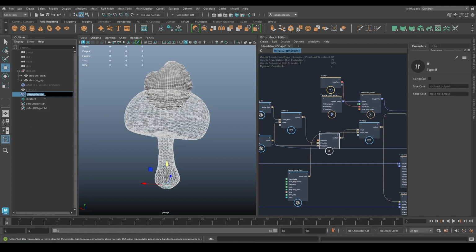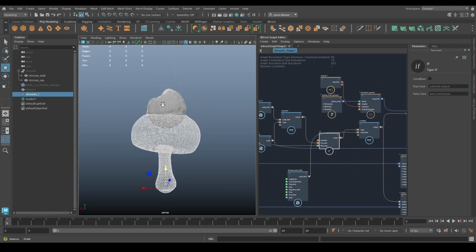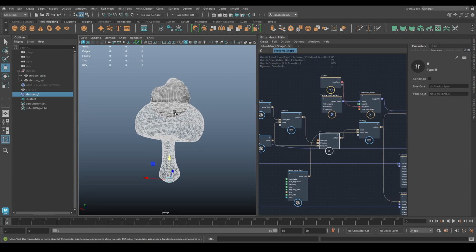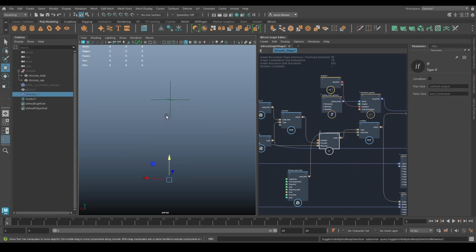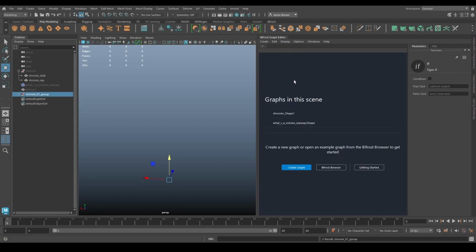I'm going to call this graph shrooms1. And I'm going to hide it because we are now done with this part of the lesson. And I'll hide my locator too. In fact, I'll put them in a group and call it Shroom01 group because it's nice to name your things. And that way you can remember it. So now I can close this Bifrost shape. There it is there if you want to open it again. And we'll go on to the next one.